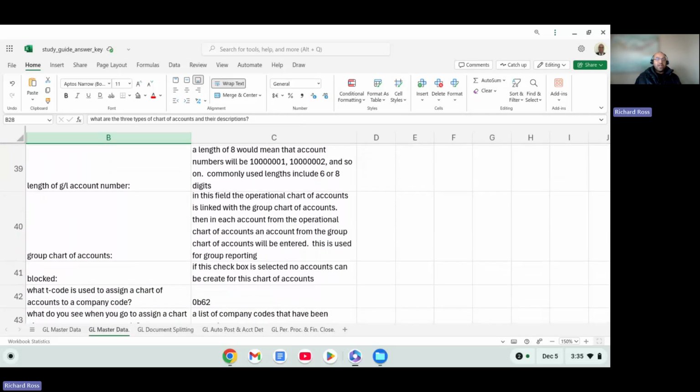Length of GL account number. A length of 8 would mean that account numbers would be 10000001, 10000002, and so on. Commonly used lengths include 6 or 8 digits.